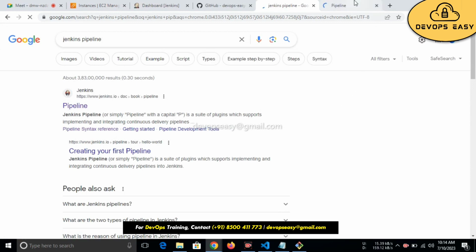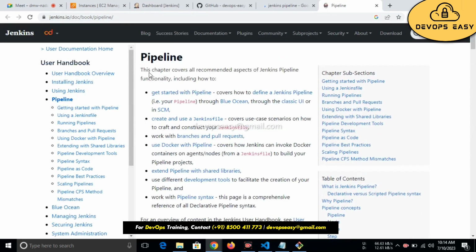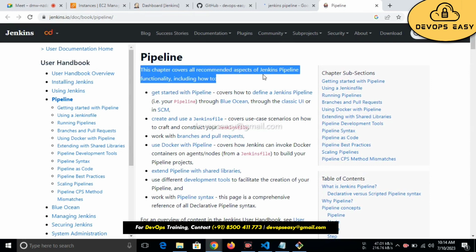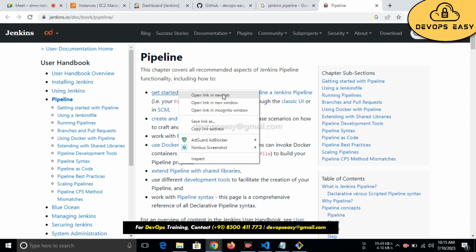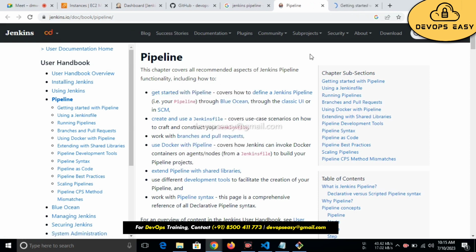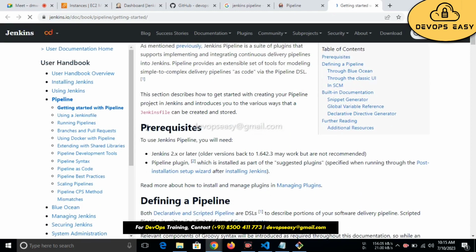Let me open. So if you see, this chapter covers all recommended aspects of Jenkins pipeline functionality, including how to get started with pipeline. So now let me go to how to get started with pipeline. So what are the prerequisites? The Jenkins version will be 2.0.